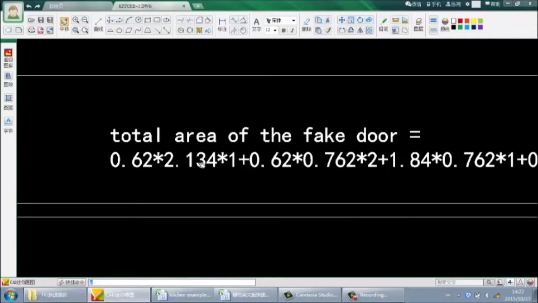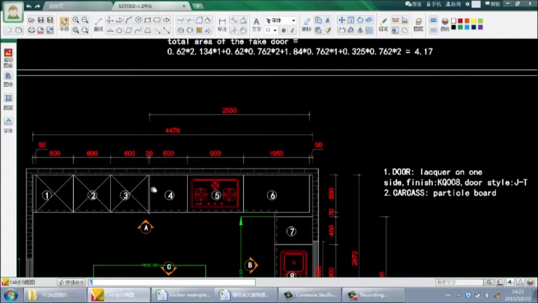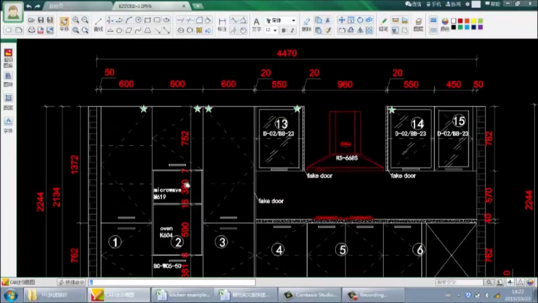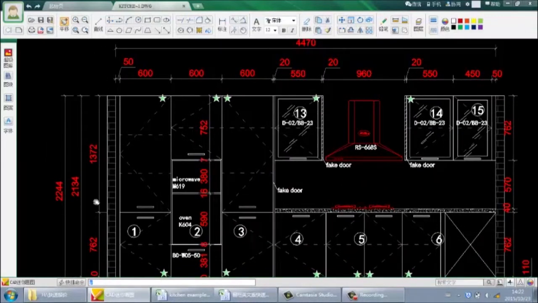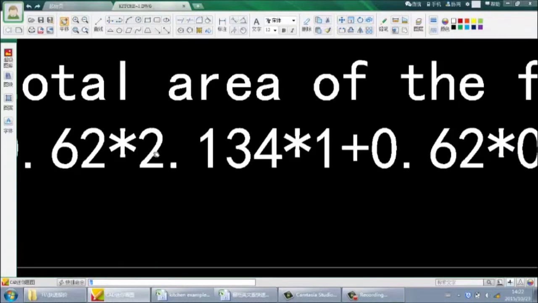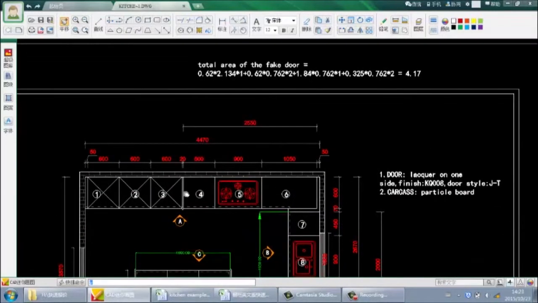The total area of the fake door of this kitchen is 0.62 multiplied by 2.134 multiplied by 1. This means the area of this fake door. Because we know the depth of this fake door is 620 millimeter, and the height from the elevation we can see is 2,134 millimeter. So this part is the area of the fake door of this piece.